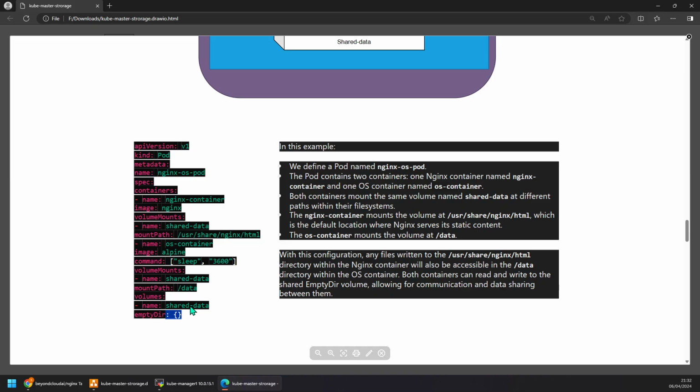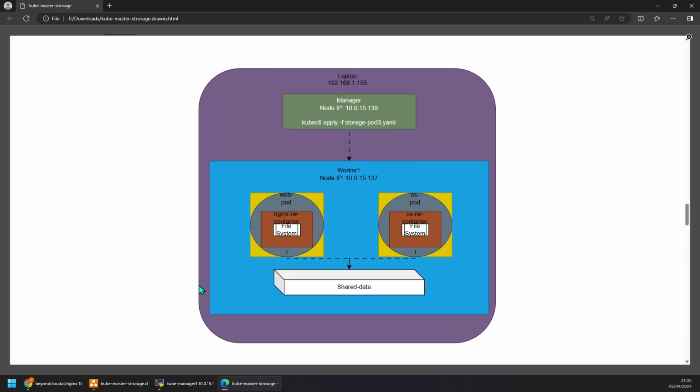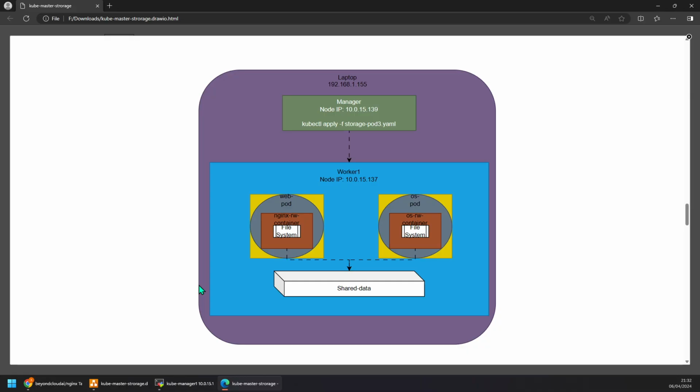That is the whole agenda for this particular video, where we are going to share a specific volume between both the containers running in the single pod.